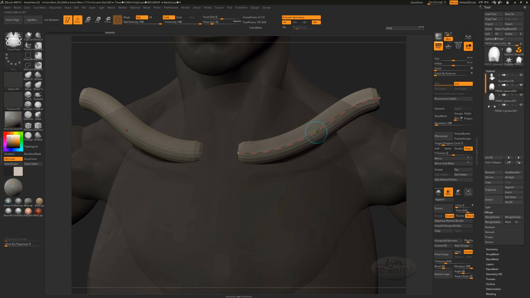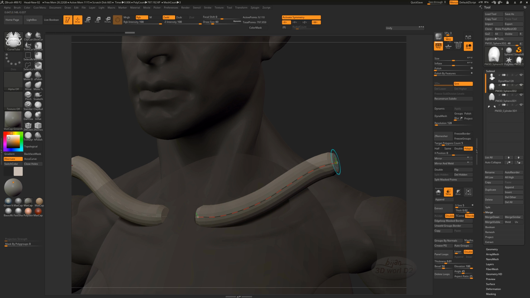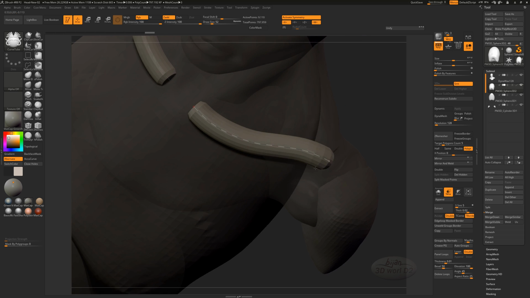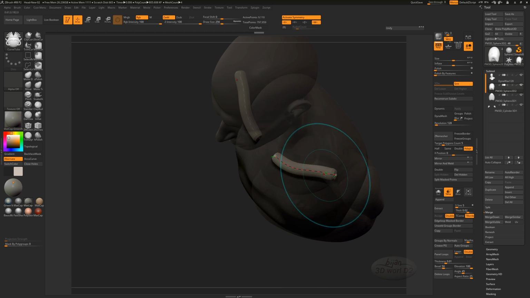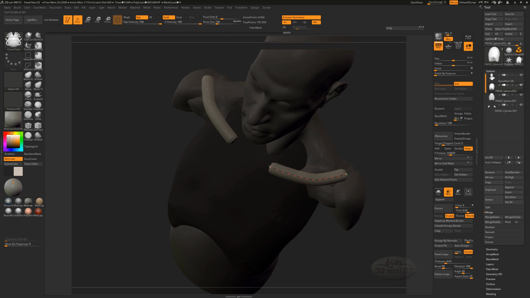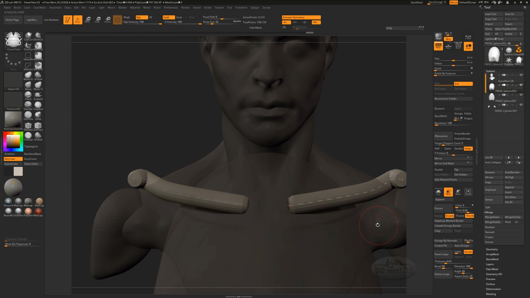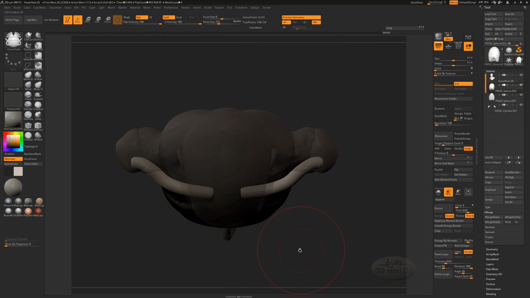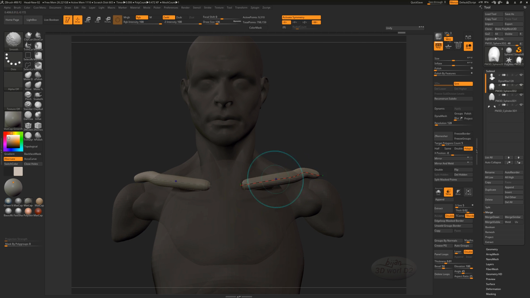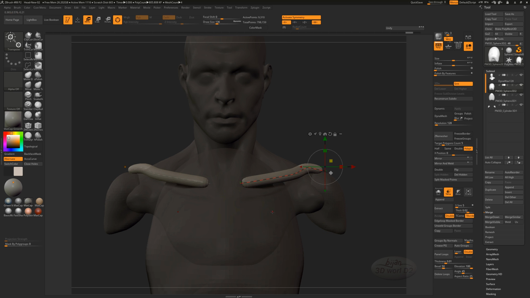And then you can use the move brush and move it into place. And if it's short and you need it to be longer, you just get close to the ends, and you see a little line, a red line appears. That's when you can click and pull and extend it, which I'm doing right here. In order to get rid of the curve, just click on the surface, it goes away.